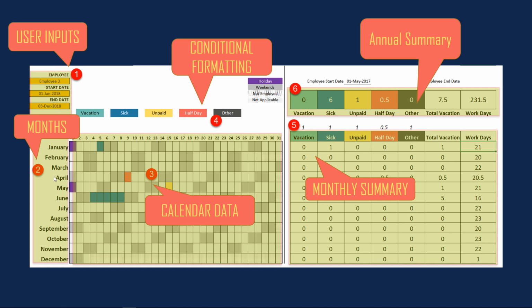And then on the left, you will actually have the months and then the dates across. And this is the time period or the date range for which the employee report will be generated for, and then it can have up to 12 months.